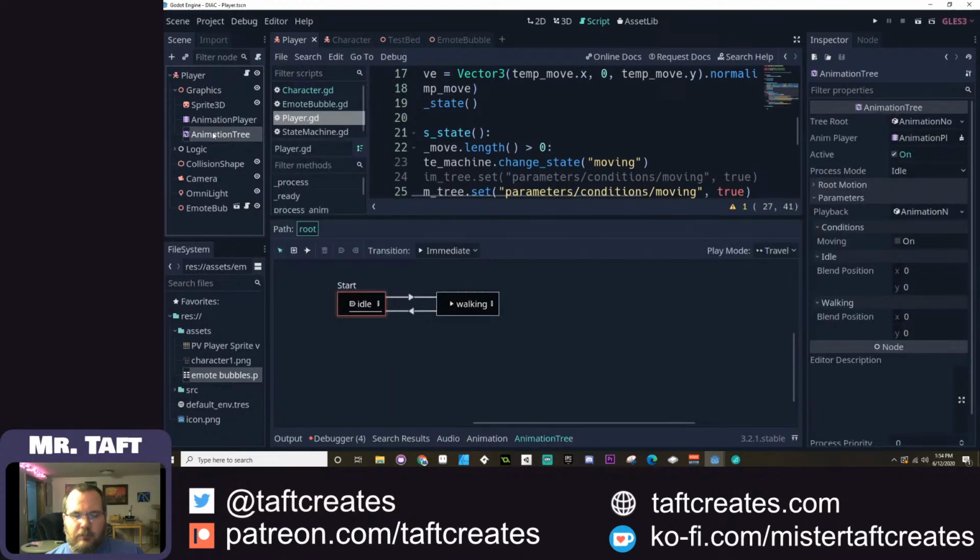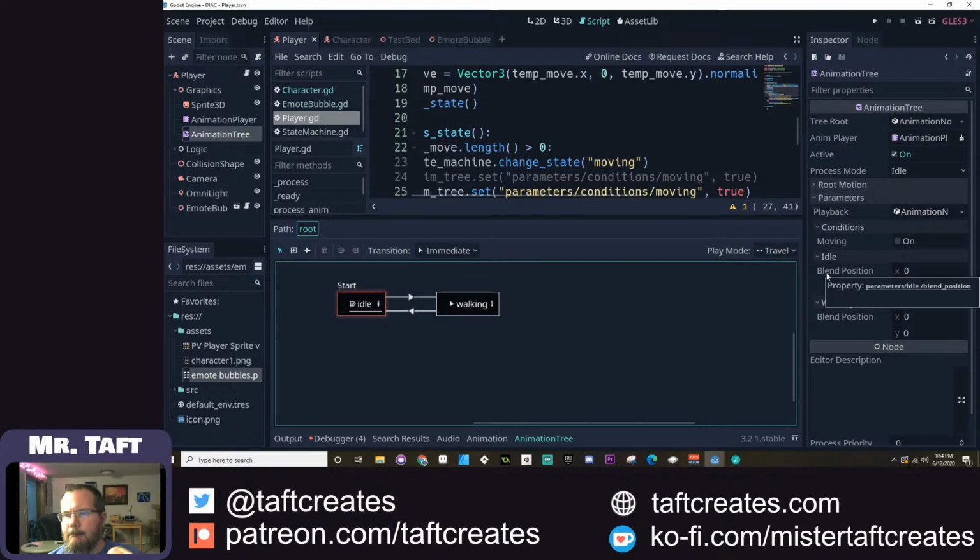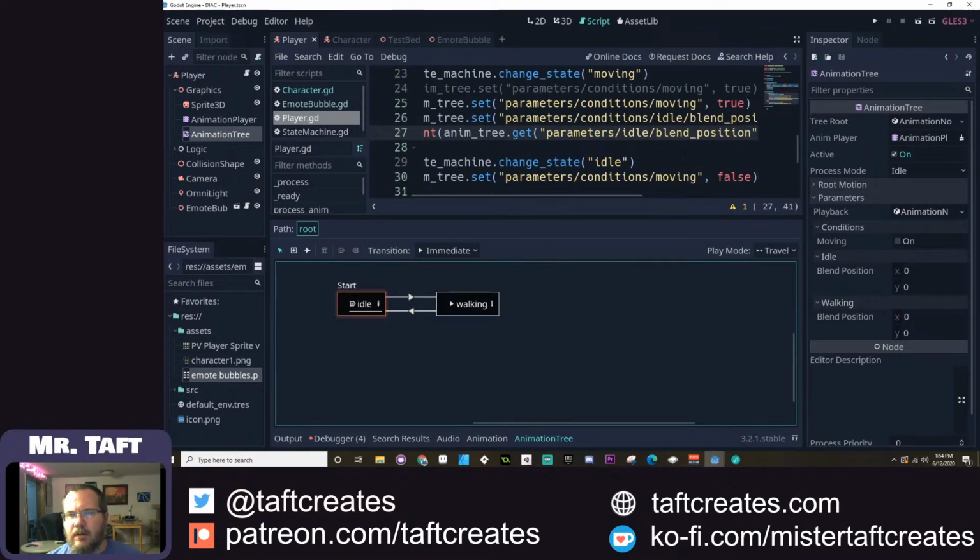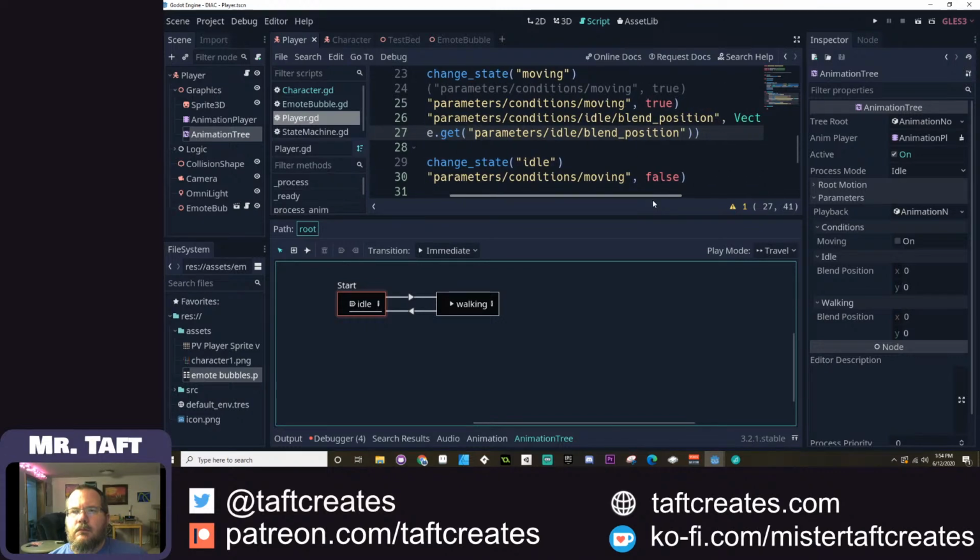Parameters/idle/blend position. Did I misspell it? Parameters idle blend position. This is one of those things that's especially frustrating because I've made this before. I've used something just like this before, and so I'm trying to figure out what are your secrets?